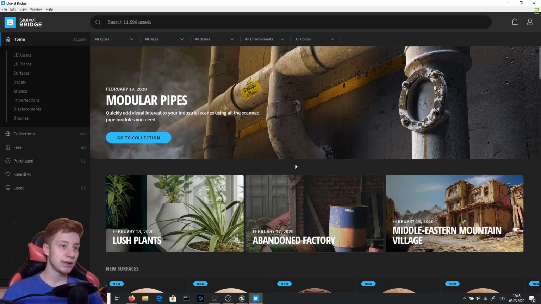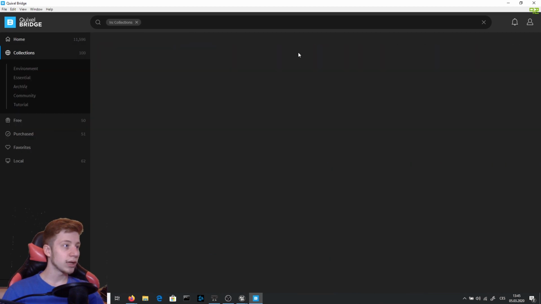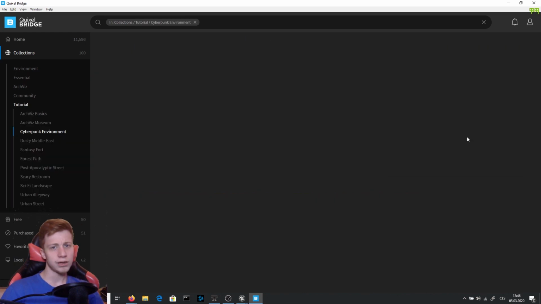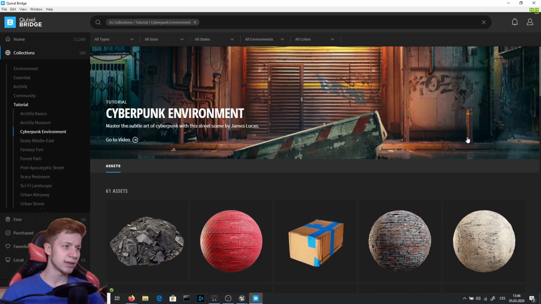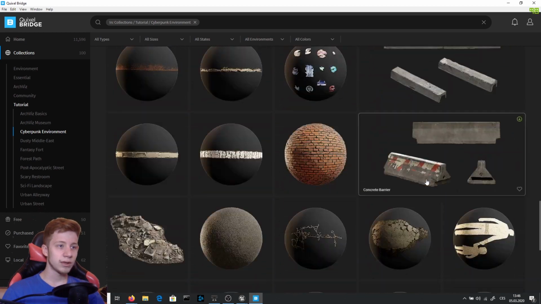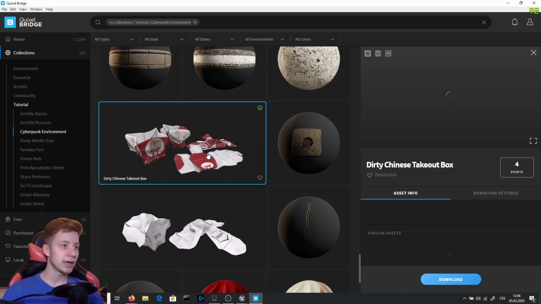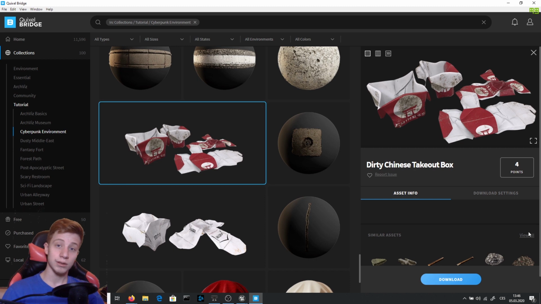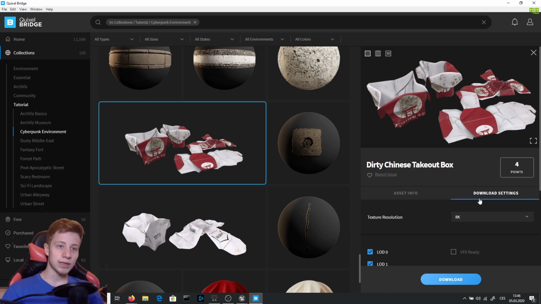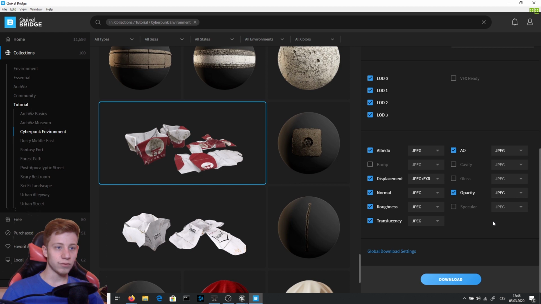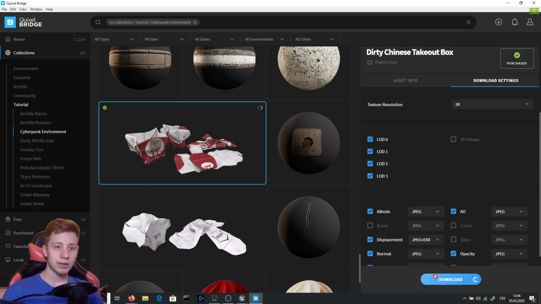So right here in the Bridge, let's go to some collections and find ourselves some cyberpunk. You know, why the hell shouldn't we have some cyberpunk, right? It's a rig, you can travel between worlds, there can be anything. And let's say that I want to have these huge Chinese takeout boxes, because that's what cyberpunk is all about. Okay, now we need to set up something. Go to download settings and set texture resolution to 2K at maximum. You can set it for whatever you want and download it.